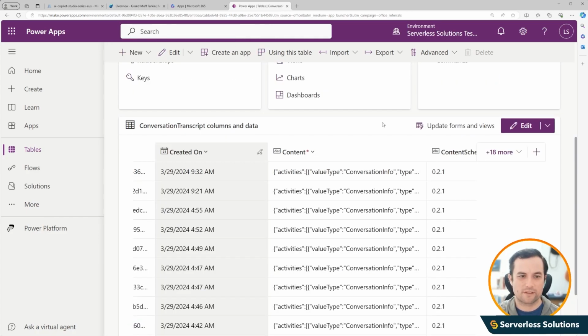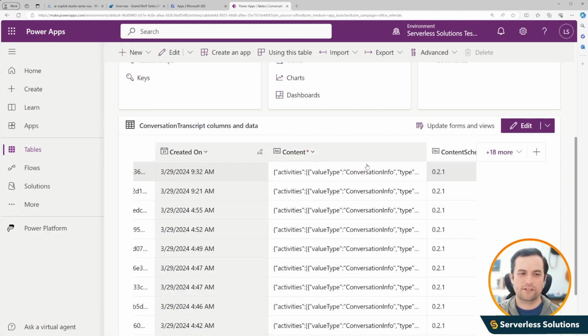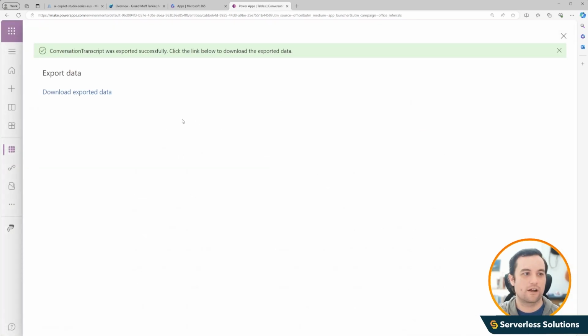And if I want to see what this conversation looked like, I can get this information. I could get this content for that specific conversation and paste it into Visual Studio and look at the JSON, I guess. Or wait, no, I can export it. That's right. Let's export this data. All right, so we're ready here and we're going to download this exported data.